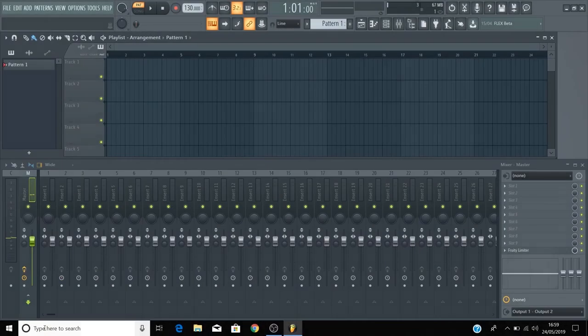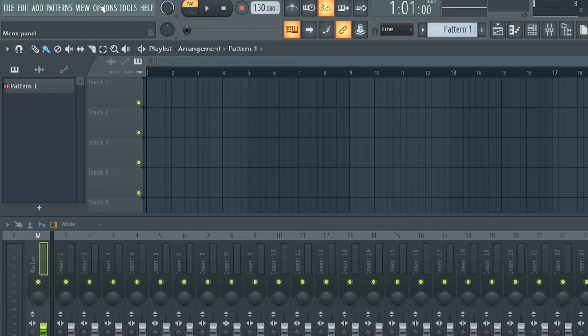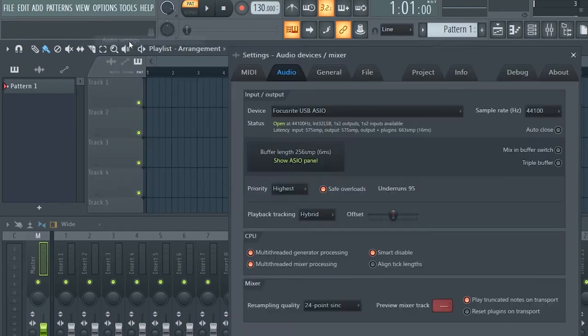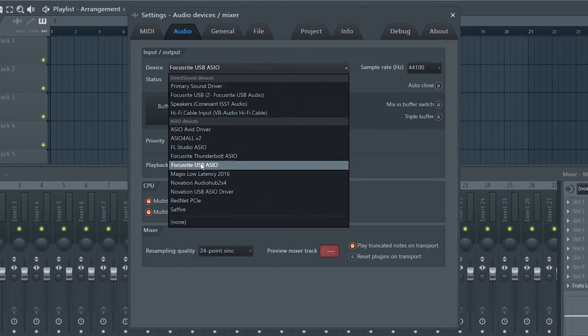Then after which you open your FL Studio. Then you go to options and you go to audio settings. So in audio settings on your PC, you're going to see your Focusrite USB as your driver. Click it.